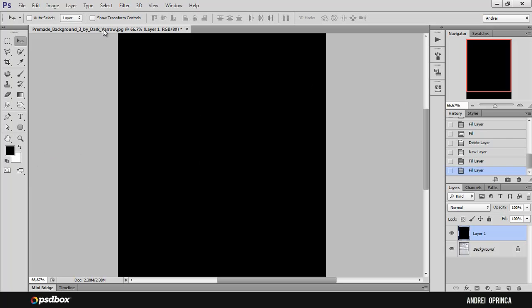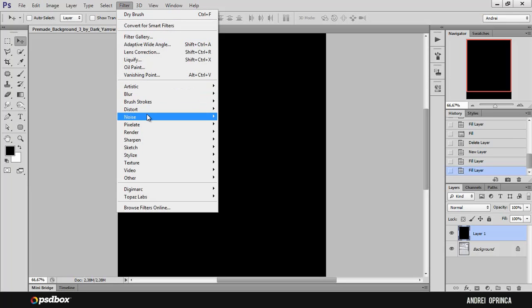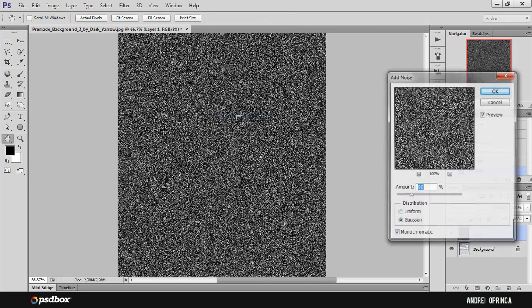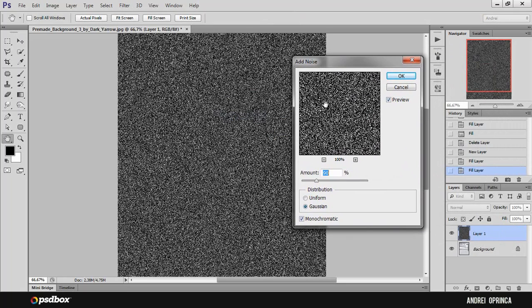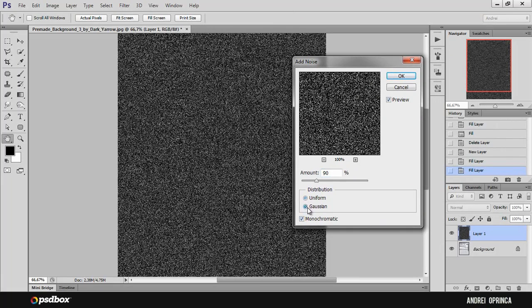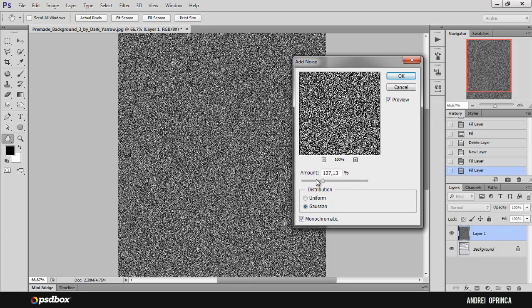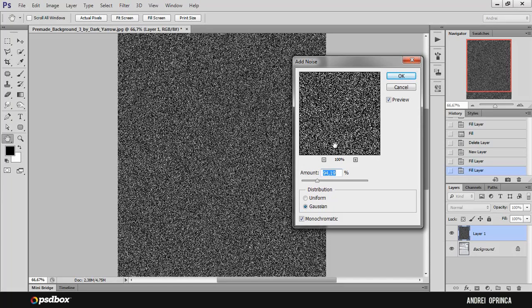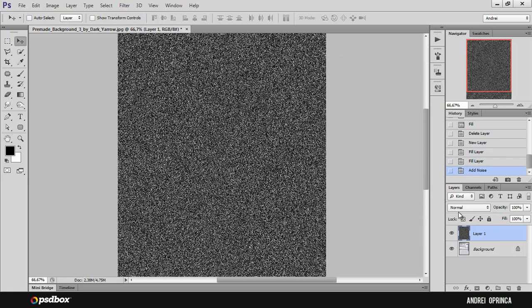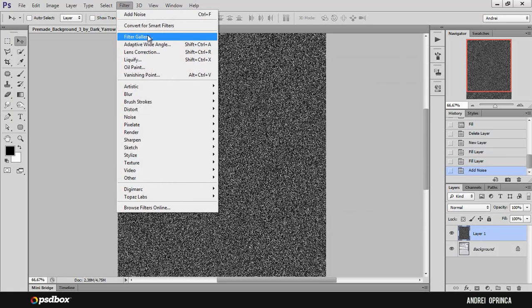So once you have this, go to Filter, Noise, Add Noise. Now, the important thing here is that you have this set to monochromatic. You can use Gaussian or uniform. I usually set it on Gaussian. And the amount that I use is about 90%. You can try other amounts, but it's not really necessary. Just about 90% is okay. And click OK.